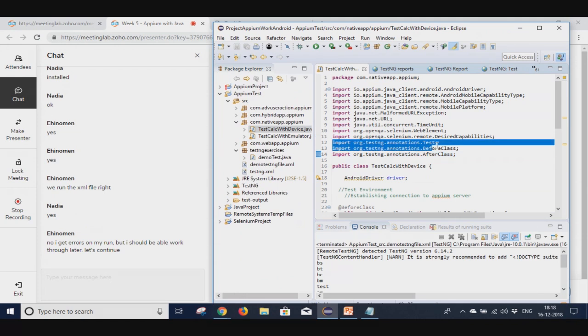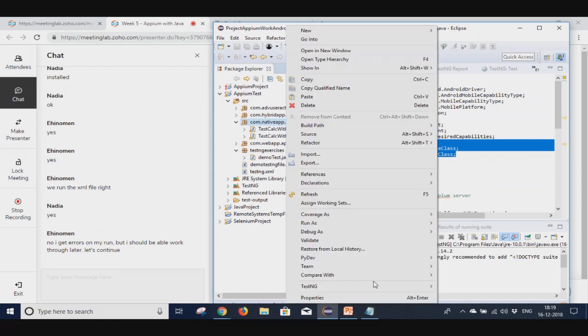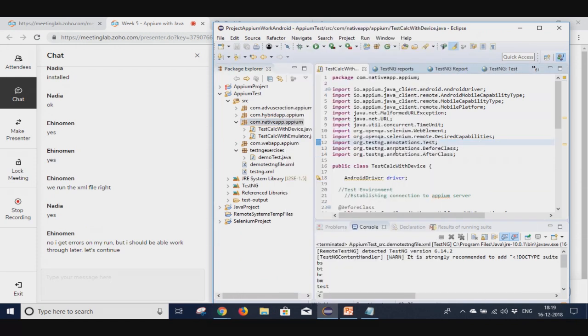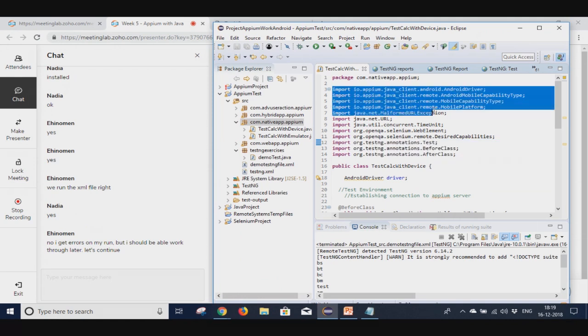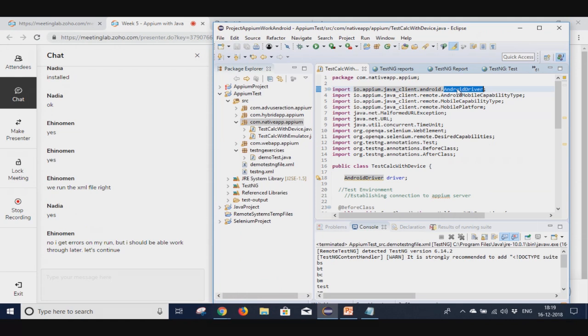So what we have created when I created this program was that I right click and I said I want to create a TestNG test. Okay, a TestNG file. So these annotations got imported based upon the checks I did on those checkboxes. These are the rest of the import packages. So we have Android driver, Android mobile capability, mobile platform capability type, desired capabilities and other things.